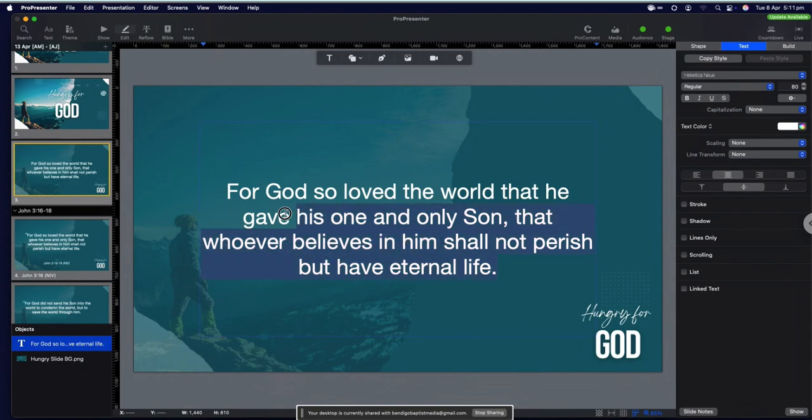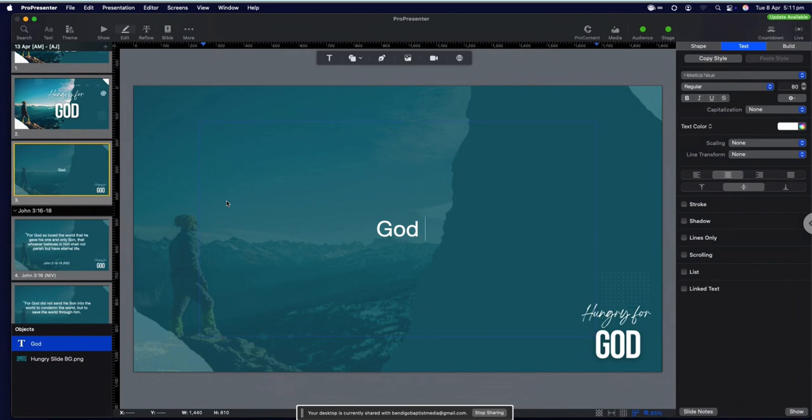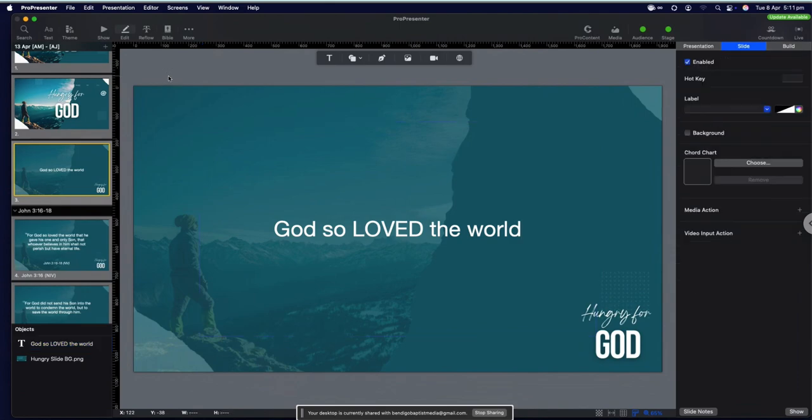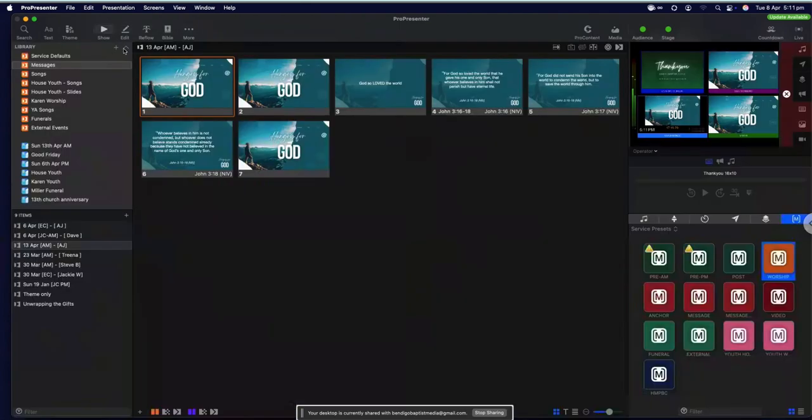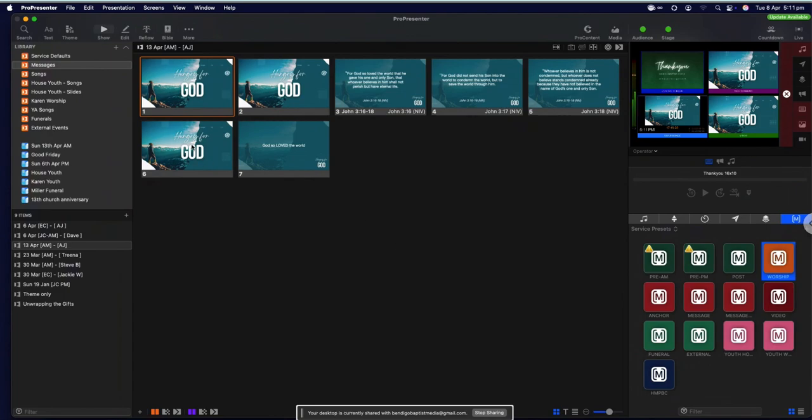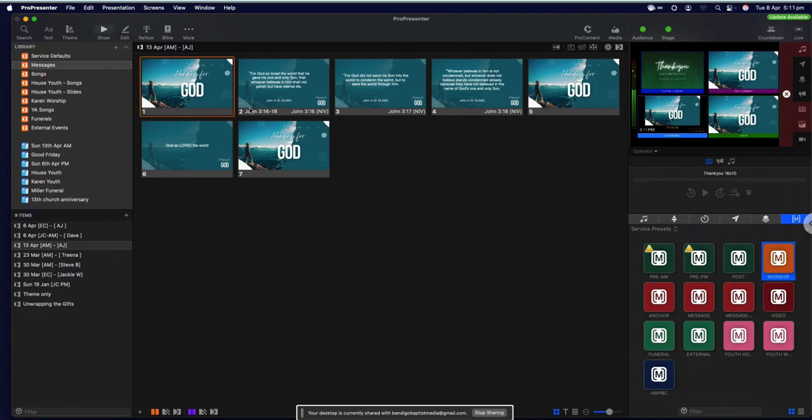All good. Let's say your dad wants to emphasize, God so loved the world, and that's that. Now then we go back here and we just drag that in. Yep. Then obviously we would want one of those there, so it just starts to come together bit by bit.